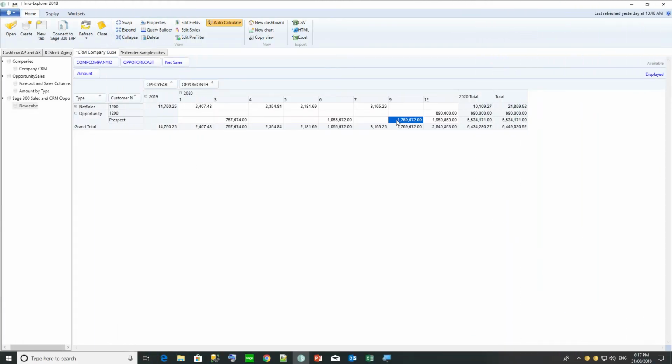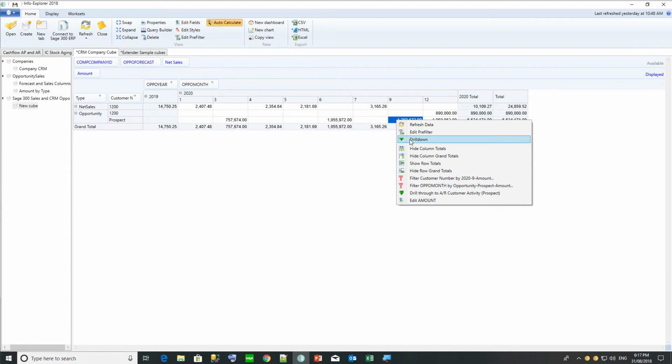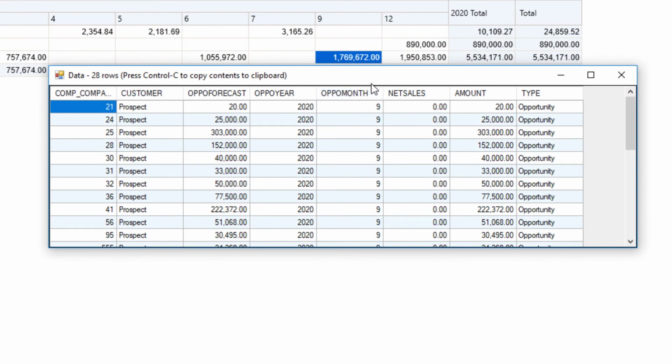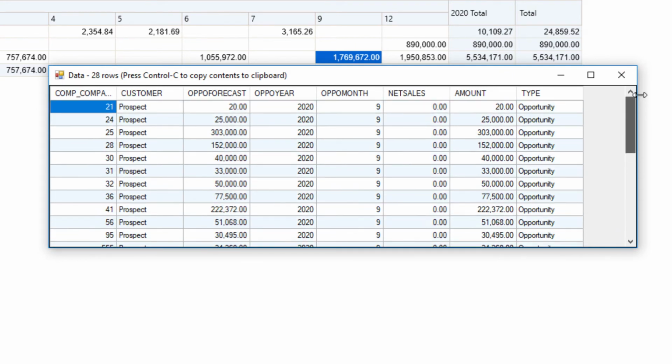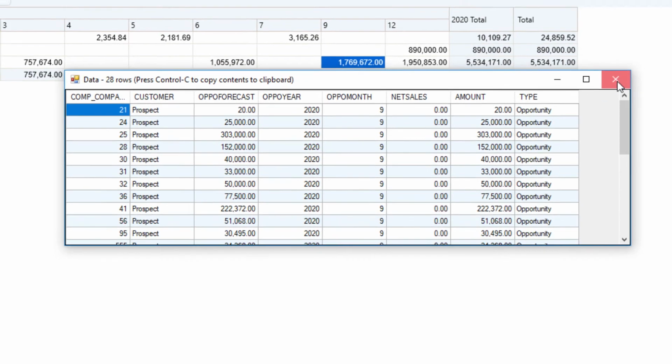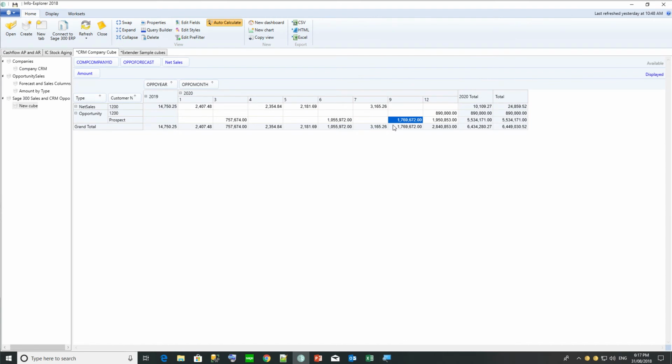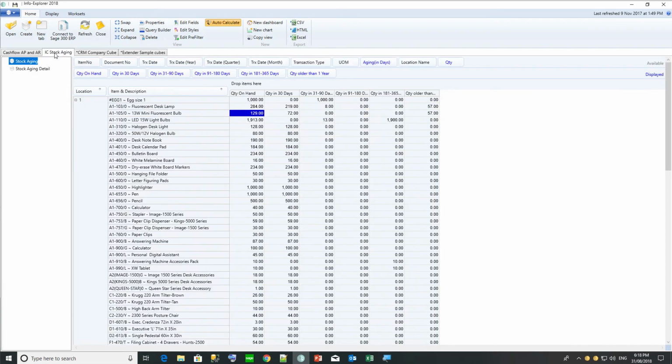Okay, so drill down: just select a field, right click, choose drill down. It will show you the list of what this total is made up of, and you can press Control C to copy all that to the clipboard, put it in Excel, and manipulate it on the fly without having to export the whole thing. This drill down applies to Sage 300 data as well as non-Sage 300 data. Drill through, on the other hand, is designed to open the underlying Sage 300 screen.